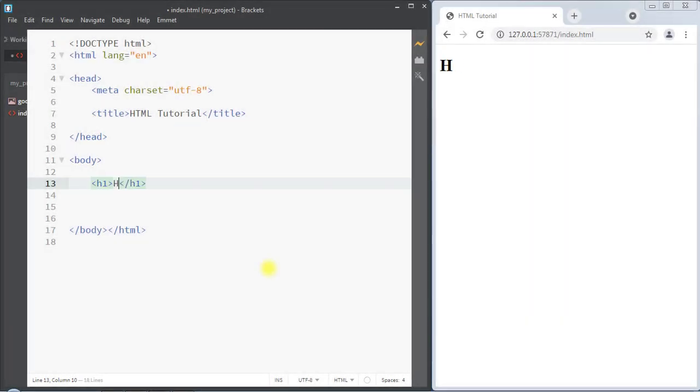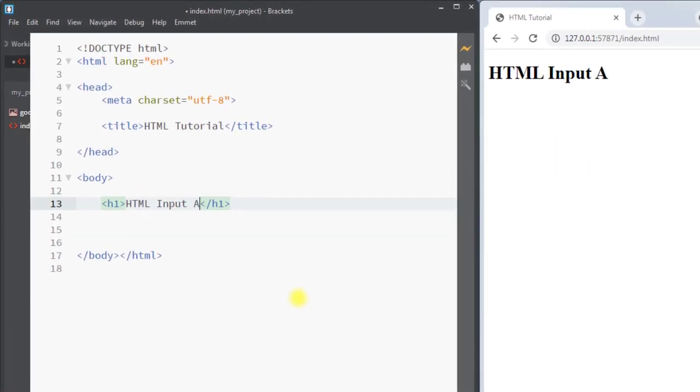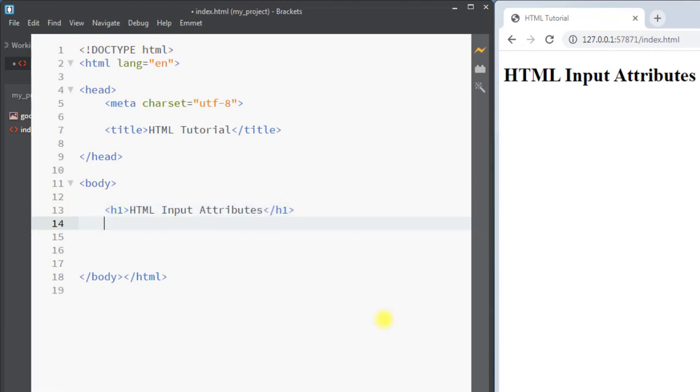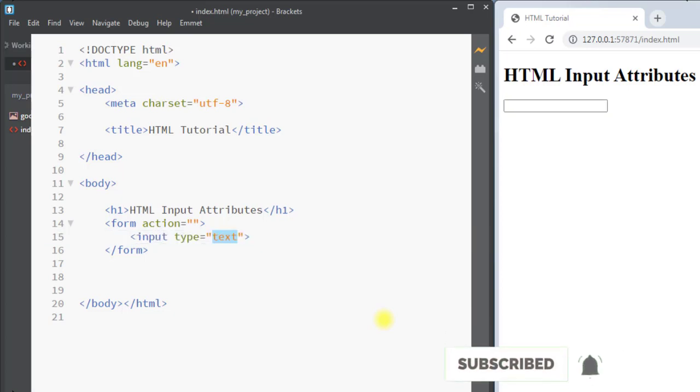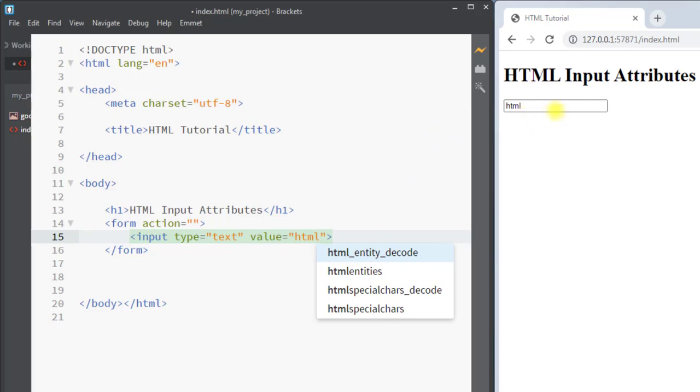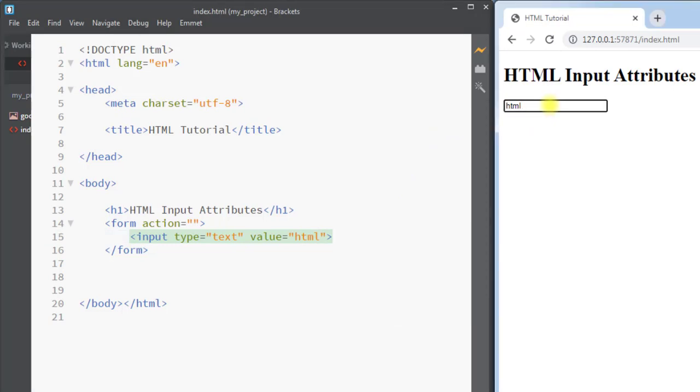Hey, what's up guys, in this video we're going to talk about HTML input attributes. Inside the HTML form element we have the input element, and the input element has so many different attributes. First of all we have the value attribute. The value attribute specifies the initial value for the input field. The initial value will be shown inside the input field, and of course we can modify that, or we can delete that completely and write our own text.